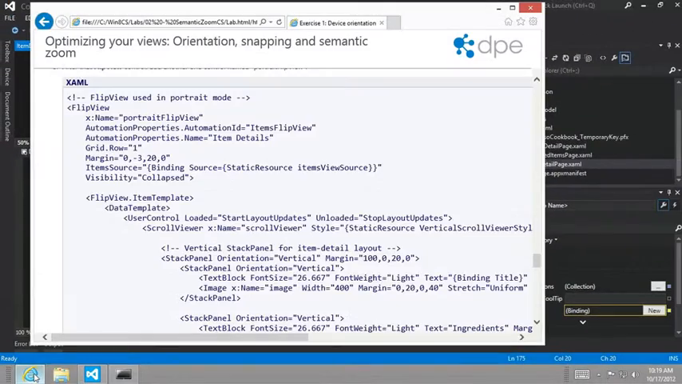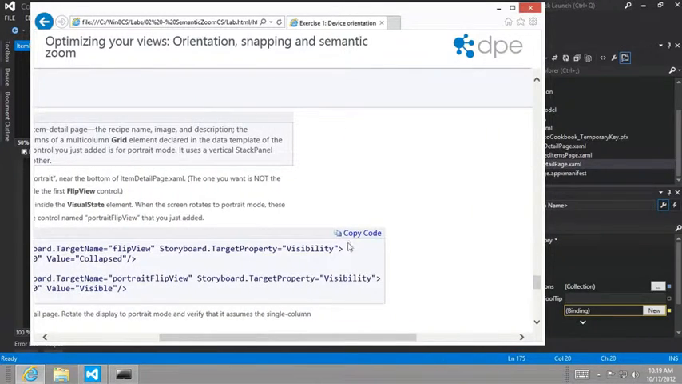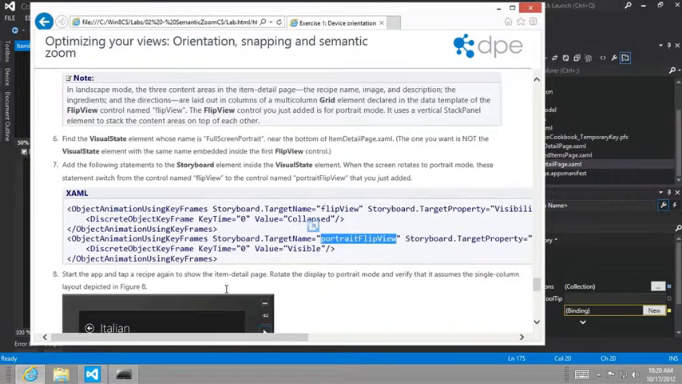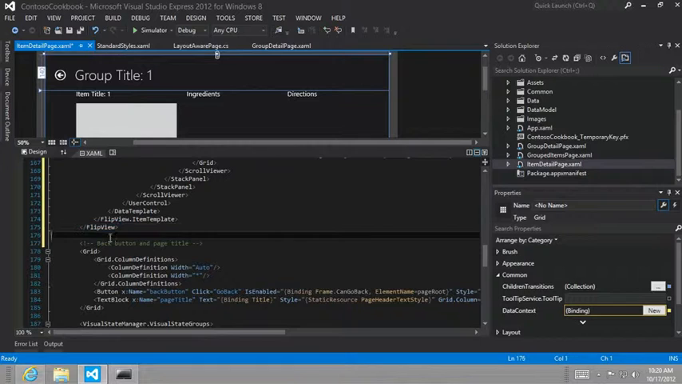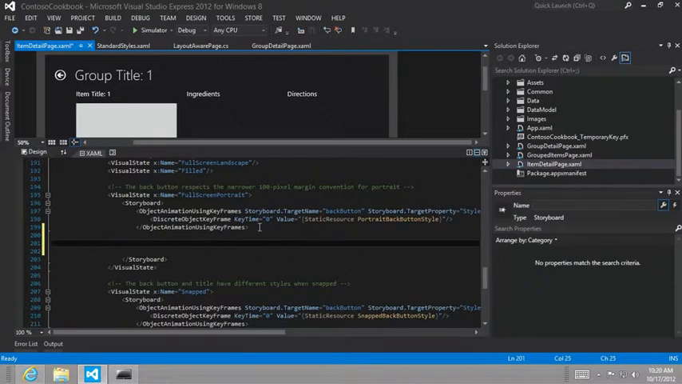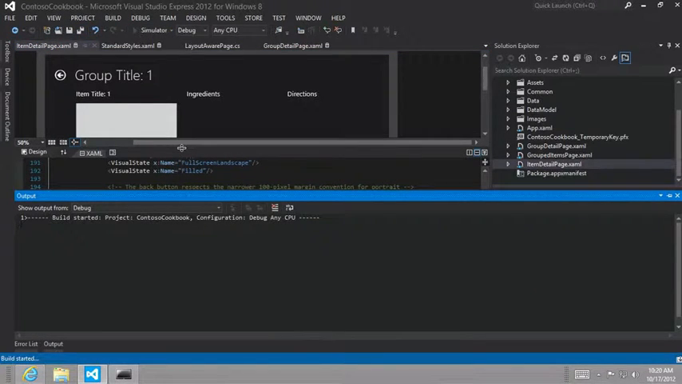And then what we're going to do is find the visual state whose name is full screen portrait, and then we're going to add the following statements to the storyboard element inside of the visual state. What this will do is hide the original flip view and show the new portrait oriented flip view. So let's do that. Full screen portrait. And we pasted in a couple of new object animations using keyframes. So now that should be all we need to do.